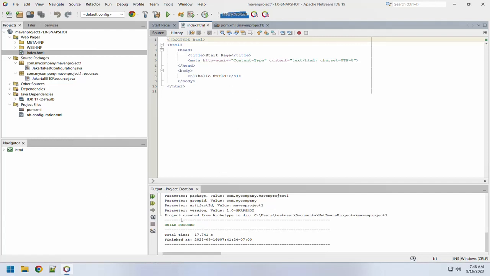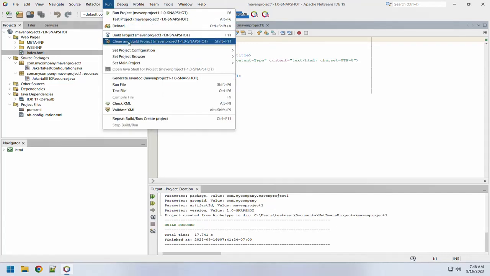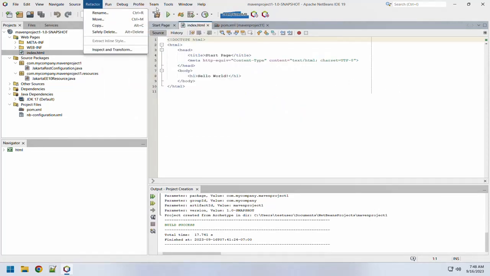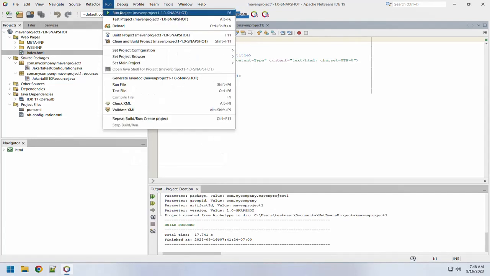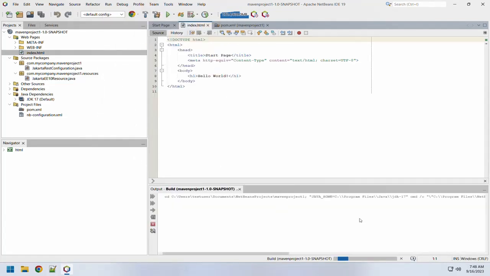So even though it may have built this project, I recommend getting in a habit of, anytime you make changes or whatever, running this clean and build project icon. This can also be run from here, or you can press Shift F11. So I'm going to go ahead and run this again, just in case we were looking at the properties and it changed something or whatever.